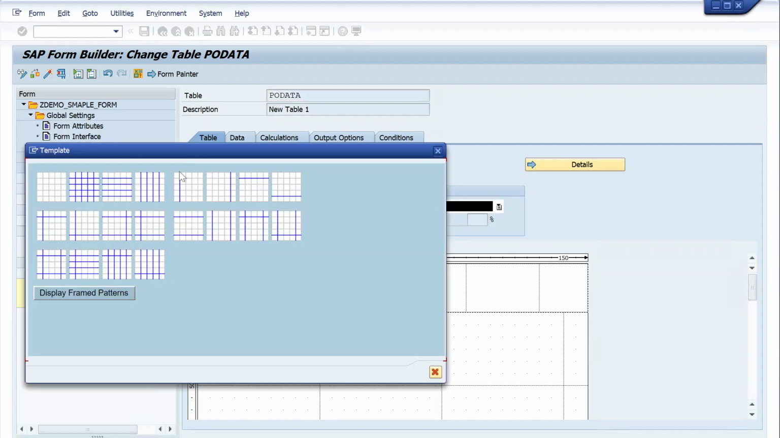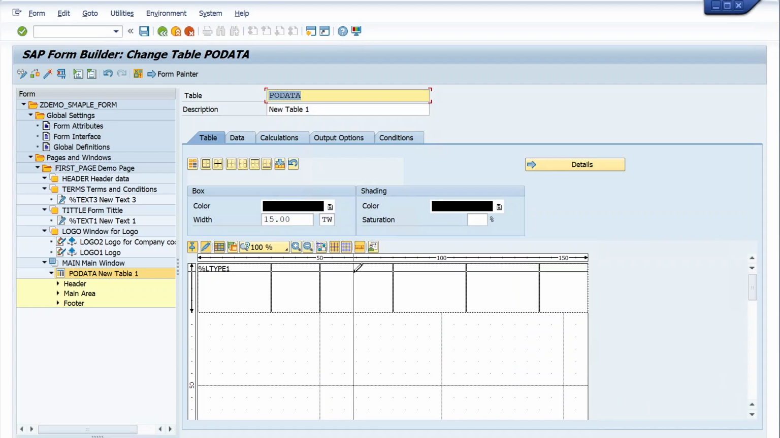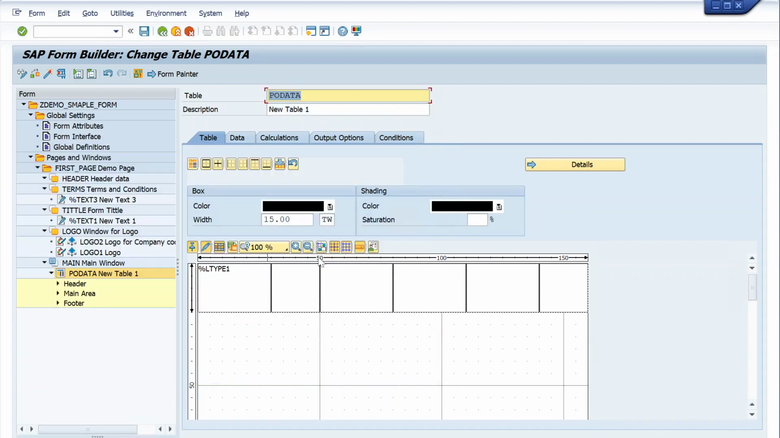Select pattern. How you want to display the table, right? I'll select this. Okay. I've selected this pattern. Framed pattern. I'll select framed pattern.